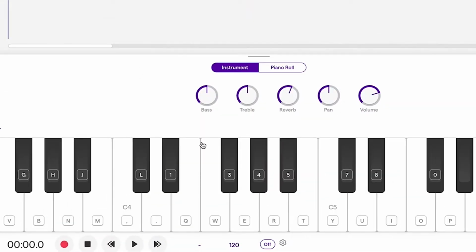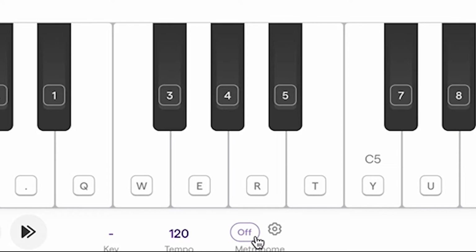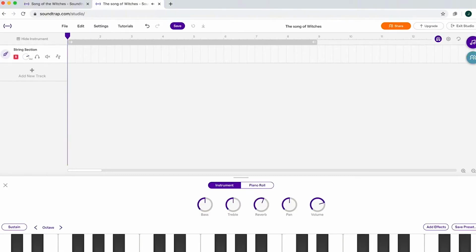similar sounding results. So for this first section, what we're going to do is turn our metronome on to help us record properly. So we're going to want to record on every beat. Let's give it a go.